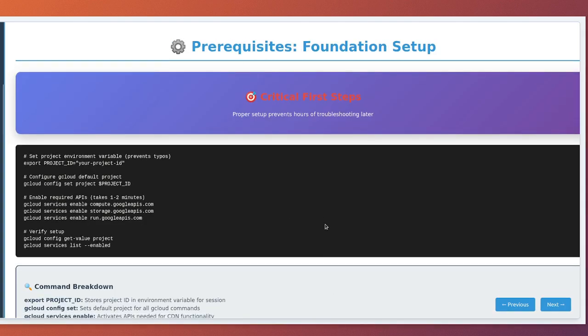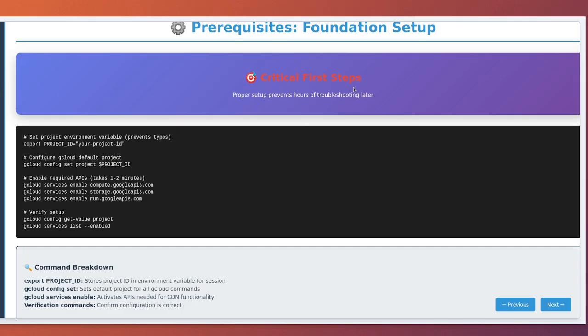Foundation setup. Getting your environment ready. Before we create our first CDN setup, let's establish a rock-solid foundation. This preparation phase is absolutely critical, and it will save you hours of troubleshooting later.